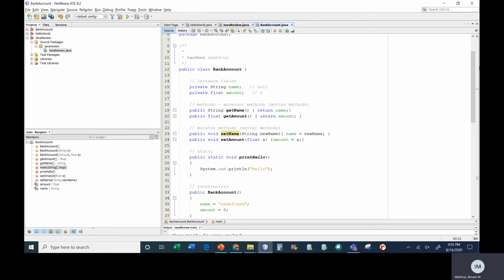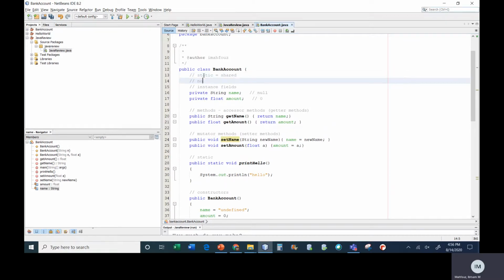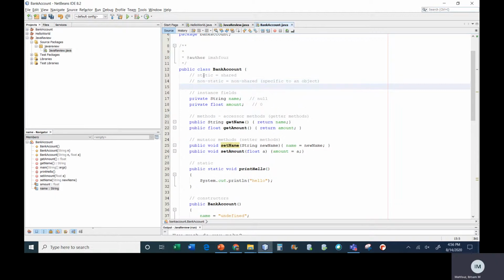What I want to talk about now is static variables versus non-static variables. So here we have seen those instance fields that we are creating. They don't have the word static. So just remember, static means shared. Non-static means non-shared, specific to an object. So like those methods, they were non-static. That means they're not shared. That means they are specific to an object.